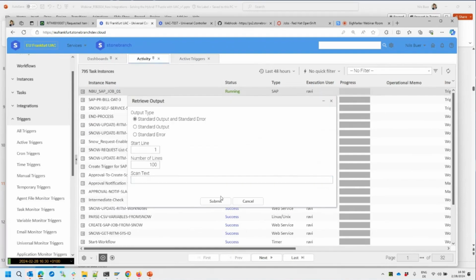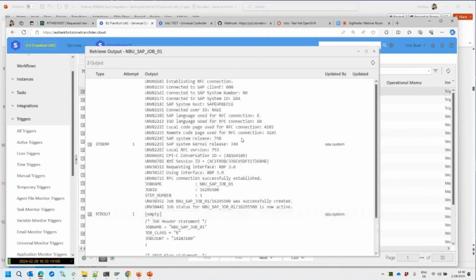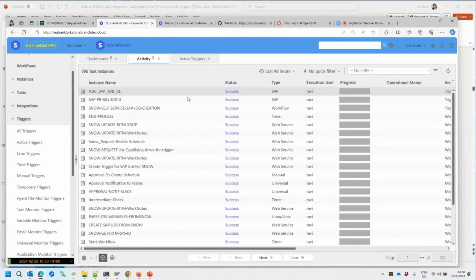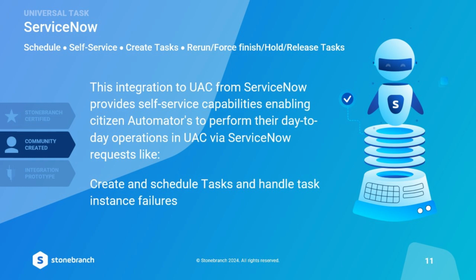And if I go to the retrieve output, then you see, great, no? ABAP docu list is started, and list view is also started. So the job has been started successfully, and you can be sure it's nicely generated now in SAP and ready to work. Okay, so this was the ServiceNow one. So you saw how you can run in ServiceNow per self-service, or create a job and run it, and also trigger it with different possibilities.